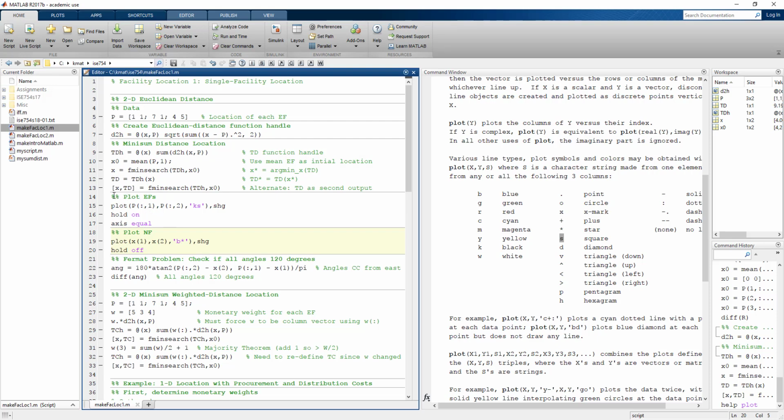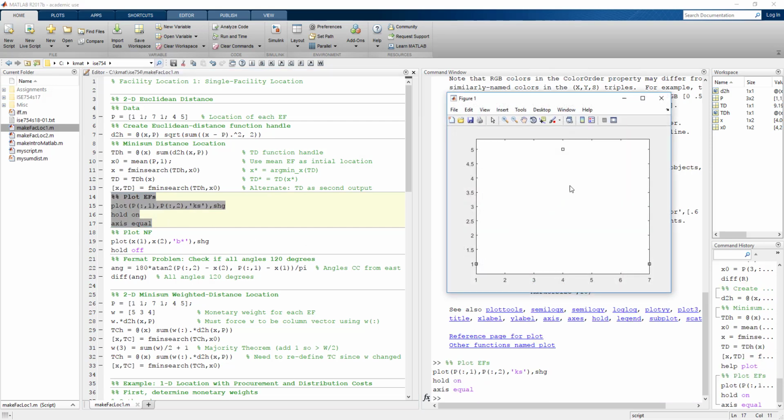So I'm going to go ahead and execute all of this. And here I'm doing axes equal, as opposed to having X and Y have different scales, because I want it to be the same X and Y scale. So I'm going to execute all of this, F9. And you can see here it's plotted.